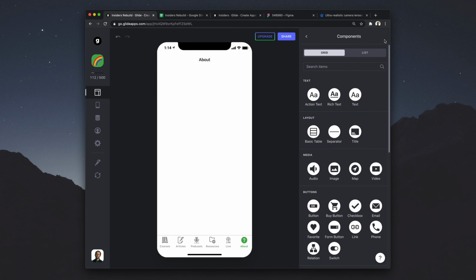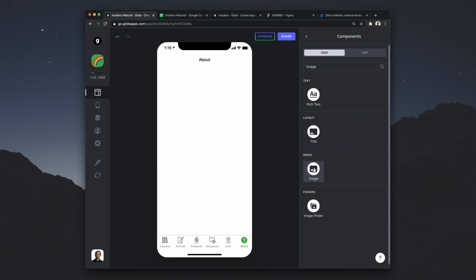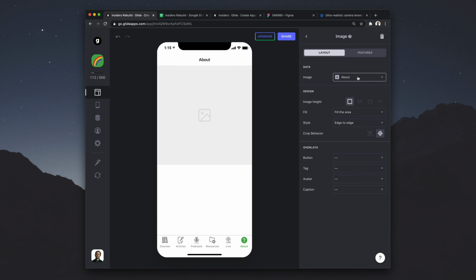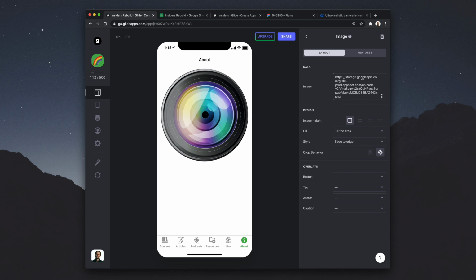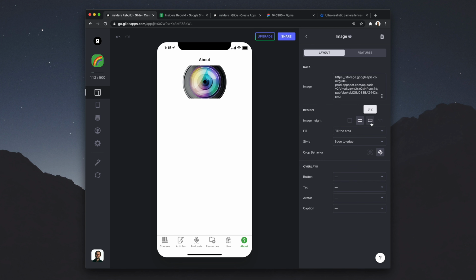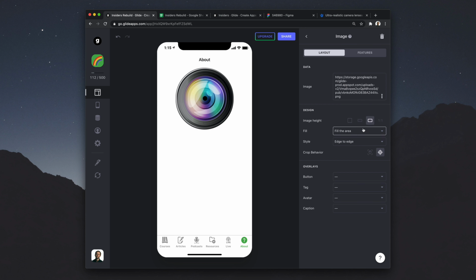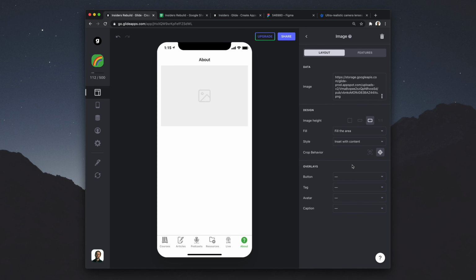So we want an image. And the image component is really useful, actually. You don't have to choose a column in your sheet. Again, you can choose a URL. So I actually have the URL on my clipboard. And if I copy that in there, Glide's going to follow that URL to its location and then bring it back. And now we have it. I'm going to make it a little bit smaller by insetting with content. So it'll be a bit lower there.